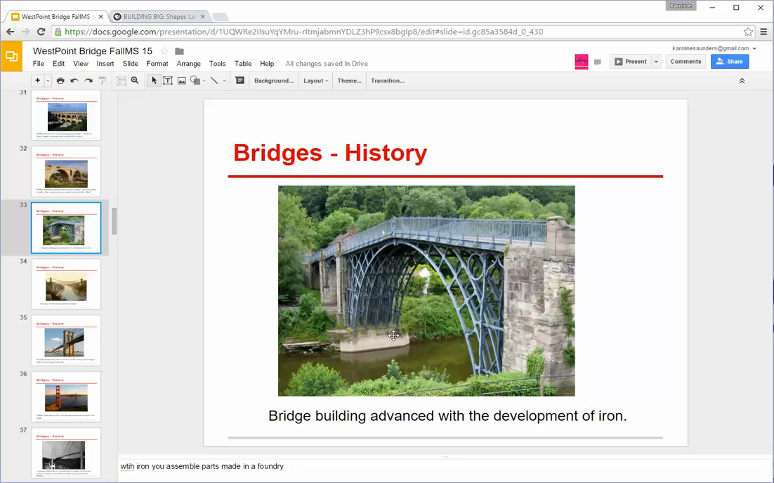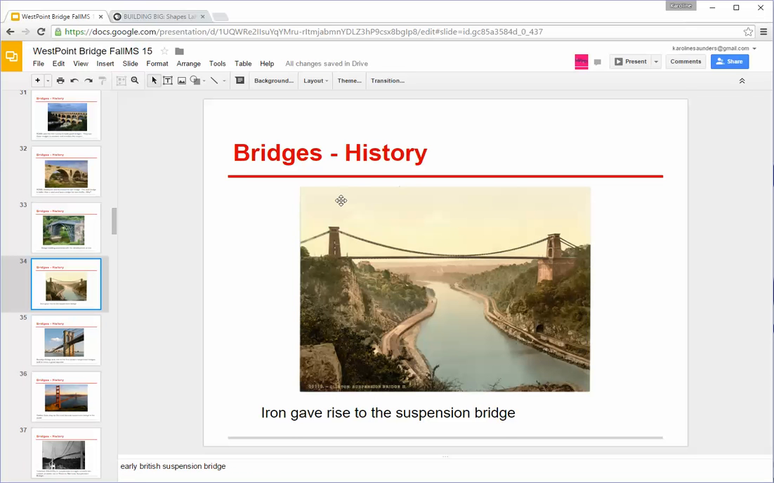Bridge building really got used a lot more when iron was able to be worked. With iron, you assemble parts made in a foundry. You have to get it real hot, and then you can melt it any way you'd like. But once we hit that Industrial Revolution and worked with iron, bridges were pretty strong. You could do a lot more with bridges at that time. And once we've got iron, we can make suspension bridges, which suspend the roadway above the water. This is an early one in Britain.